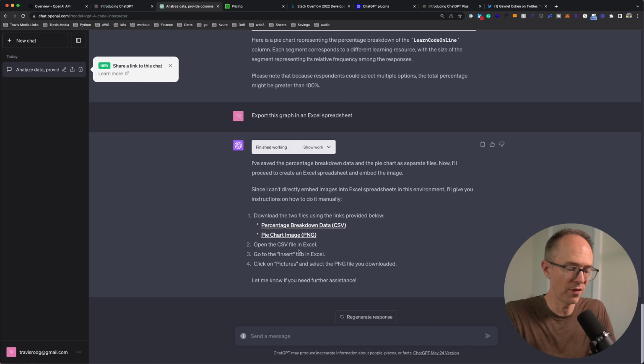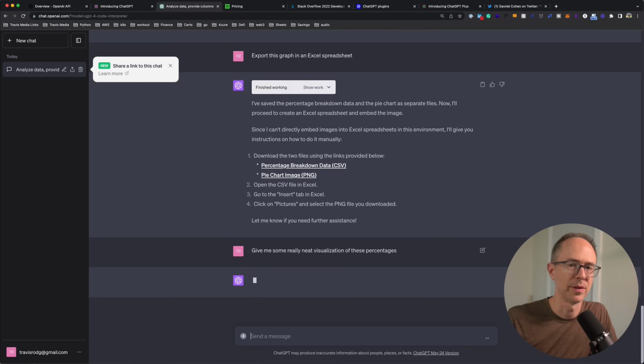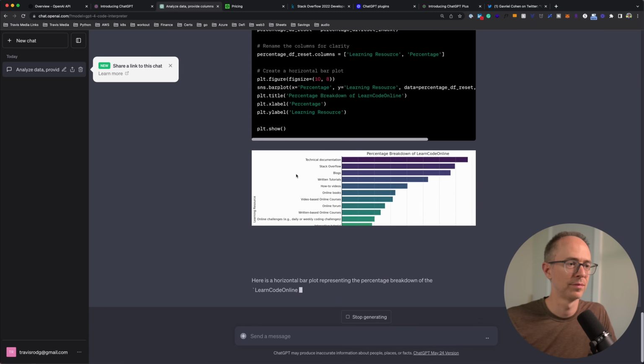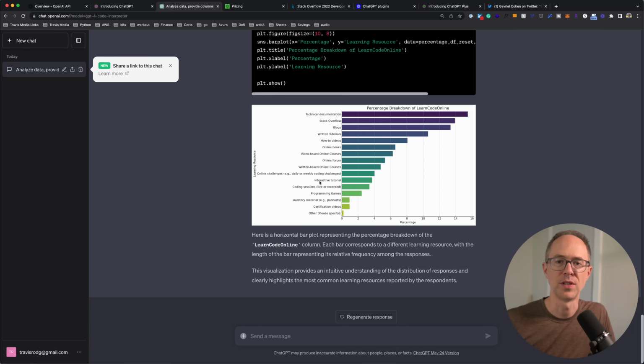So that's great. What if I say, give me some really neat visualization of these percentages? Let's see what it does. Let's see what it's working on. It's using Seaborn. So it gave me a horizontal bar plot of this data. And I'm keeping this really simple. Again, if you go check out the examples that people are doing, it's really amazing. It really does a good job with this.